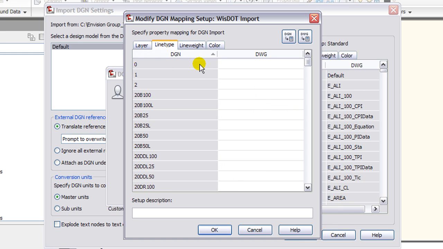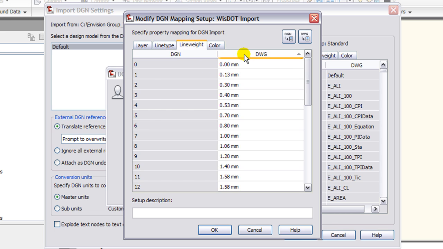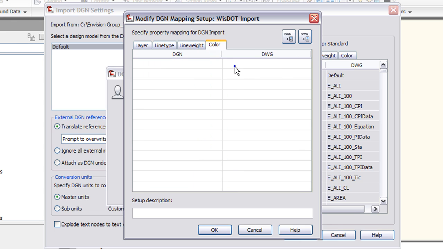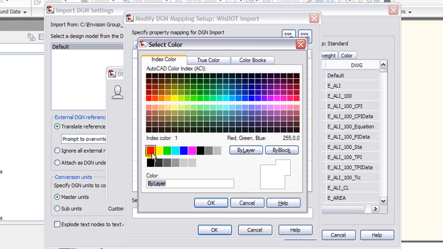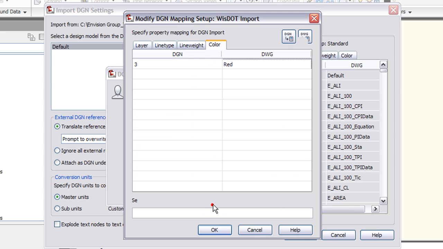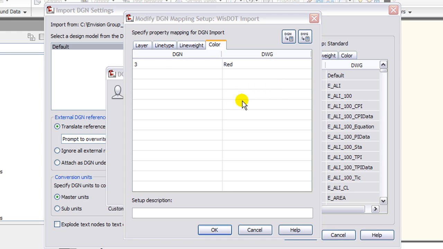As far as line types go, we're going from DGN line styles to DWG types. So I've got my DGN 0 to continuous. Same thing with the DGN weights to DWG thicknesses in millimeters. And taking a look at the colors. Do a right click to add a color if I want to remap one. I'm going to use the color index from AutoCAD to remap to a DGN color.